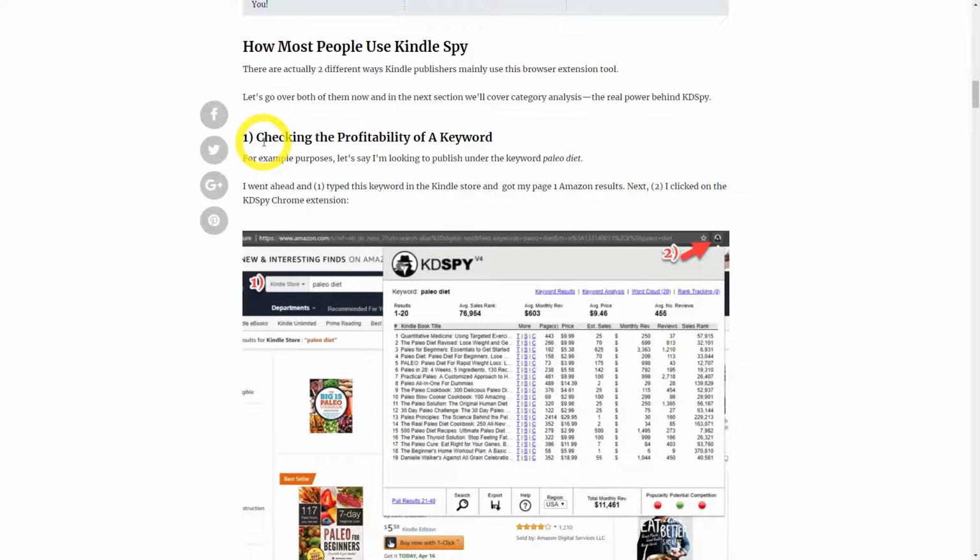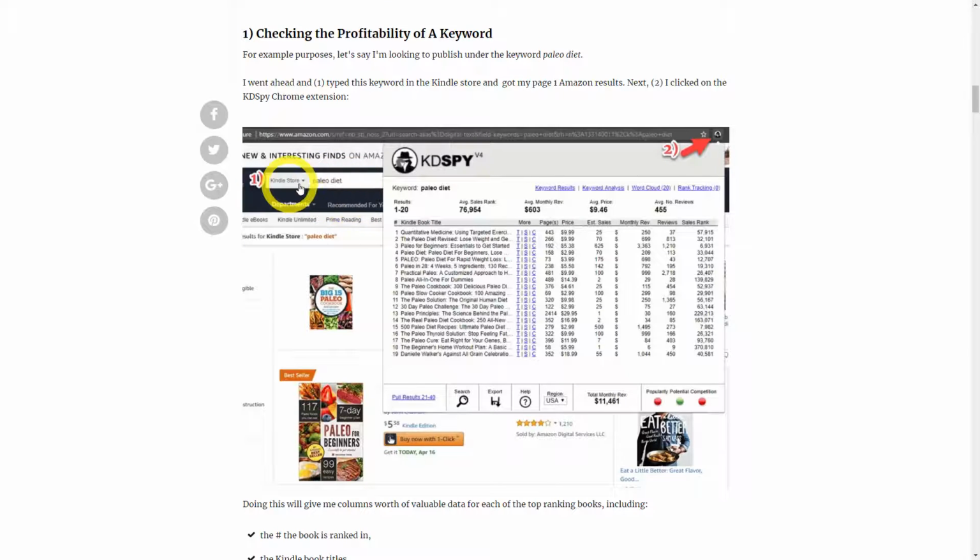So KDSpy, most people use it when they type in a keyword, for example, paleo diet. And once they do that in the Kindle store, they click on the Chrome extension or Firefox extension, the KDSpy button, and then this window pops up. This is going to show each and every book for the first 20 positions. So it's not just page 1, it's also page 2.